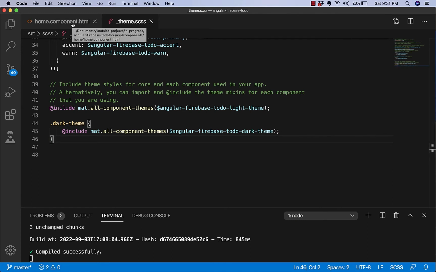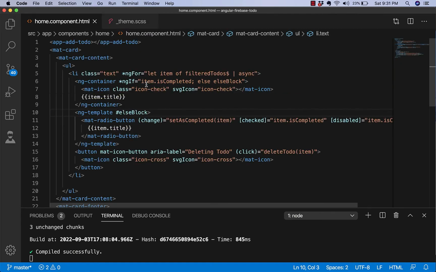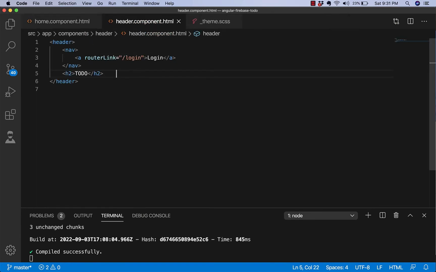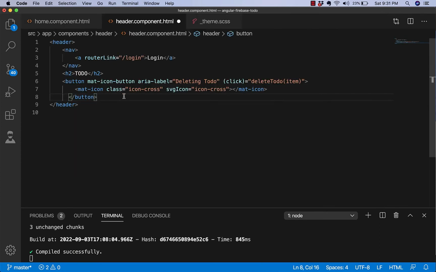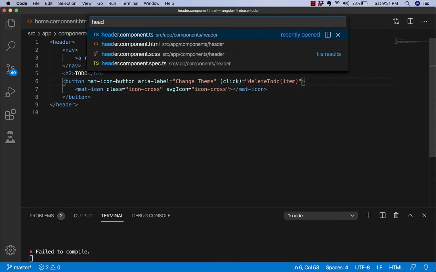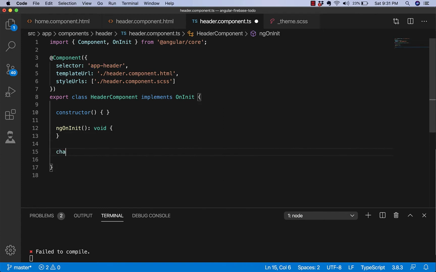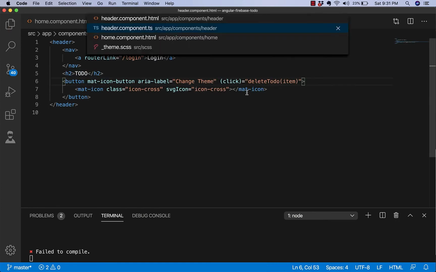In simple terms, adding a class to the document body is as simple as document.body.classList.add. But we'll try to do it in an Angular way. So first we'll just add a theme switch icon for changing. By default we'll add the light theme icon. We'll add a method also, changeTheme. This will be called when we click on this button.